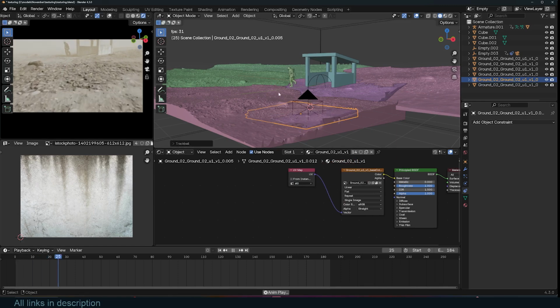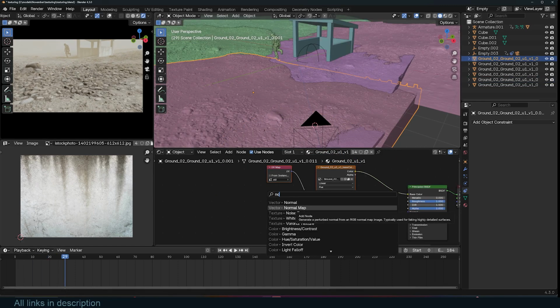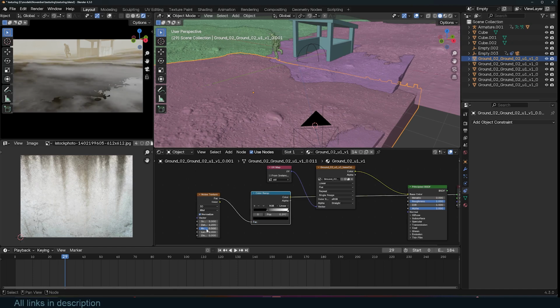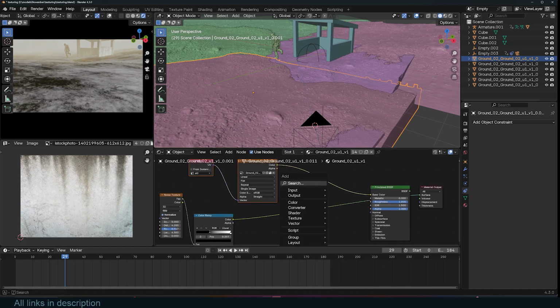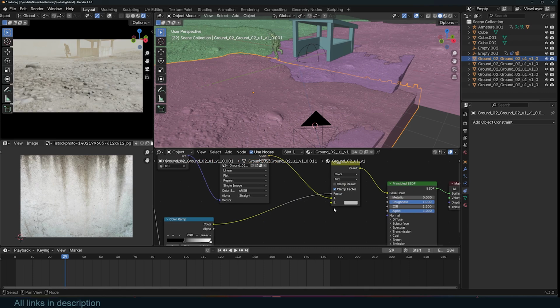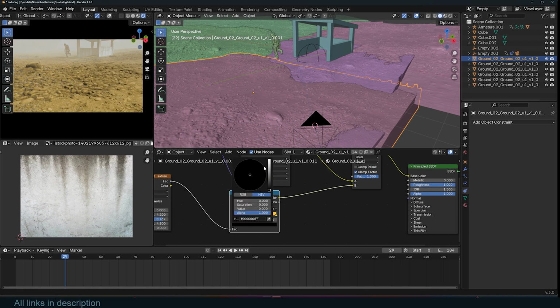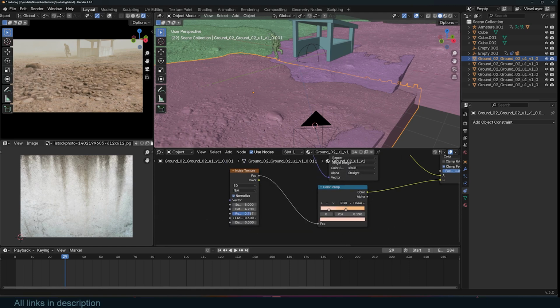To make all the assets blend seamlessly, it's essential to adjust their hues, especially for scanned 3D objects like the ground. These are often scanned under different lighting conditions and at different times of day, so their colors won't always match. One way to fix this is to add a noise texture and mix it with the ground material to introduce slight color variations.